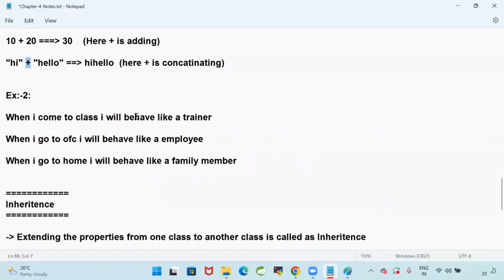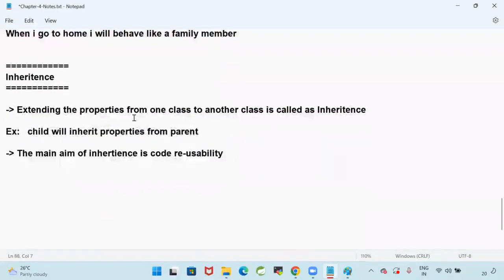Next one, inheritance. What is the meaning of inheritance? Extending the properties from one class to another class is called inheritance. Child will inherit the properties from parent.